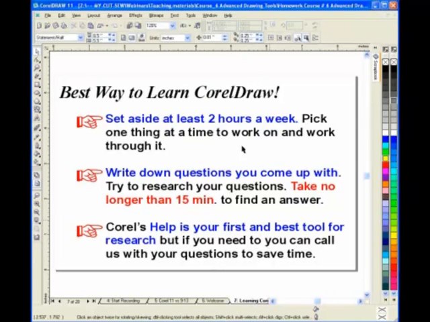Okay, let's start off with discussing the best way to learn Corel. Up till now, I've been doing a whole lot of projects which say to do this step, do that step, do this step, and you'll achieve these results. I'm hoping that everybody's at least setting aside 2 hours a week to work on learning. Pick one of the things at a time to work on and work it all the way through. If it's a tool or a procedure, you want to make sure that you understand these things.